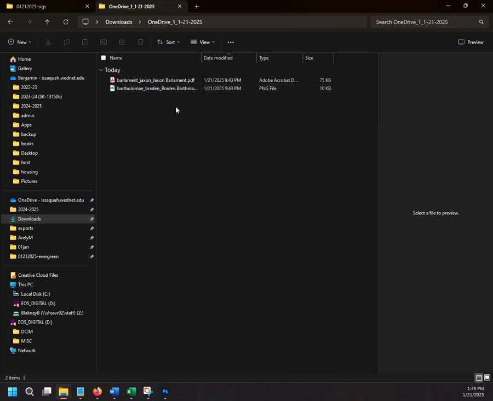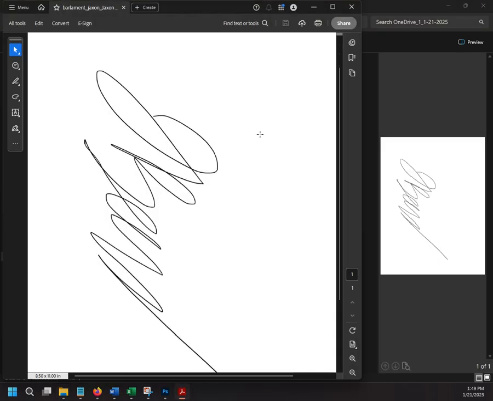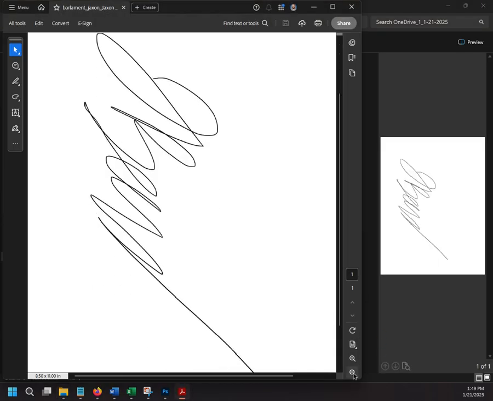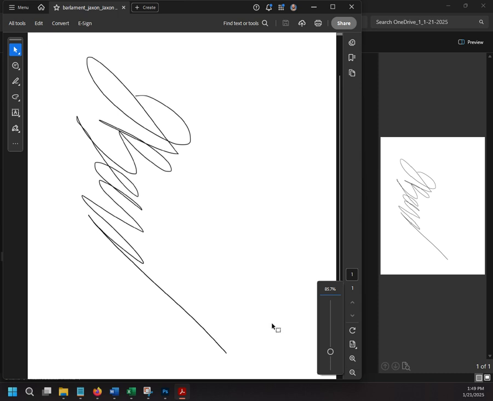that's got your other signature on it. Okay, this is Jackson Barlament. We're going to double click on this PDF. Zoom out with the magnifying glass tool so that the whole thing is in frame. We can see the entire signature, right?